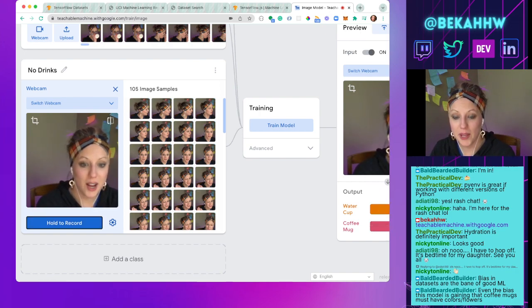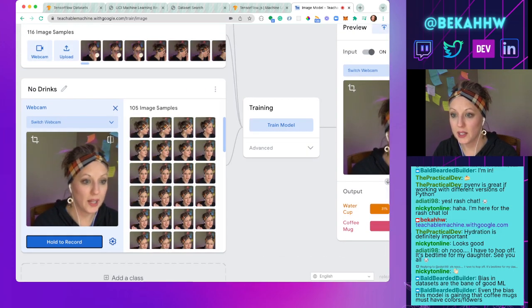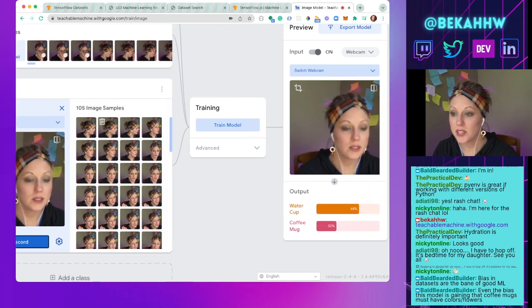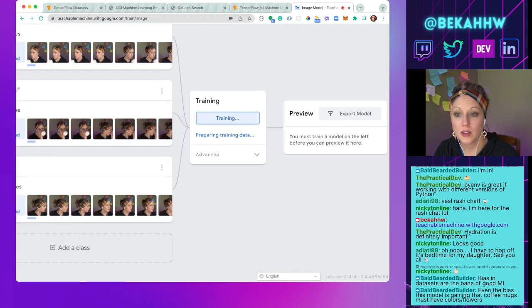All right, so now we have this data set and we're going to train the model again because we've added some data there. It needs to learn how to work with that data. And we're going to give it a second while it does that. And then we're going to maybe take a look at some other things or maybe train it to see other water bottles too and see how that impacts it.